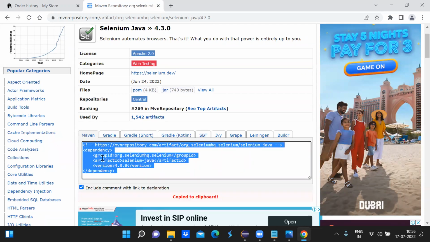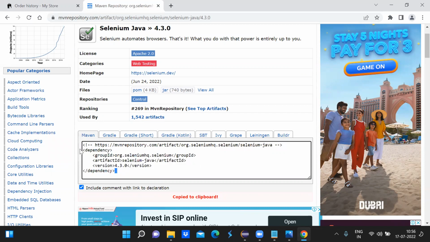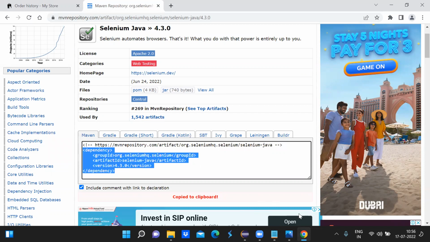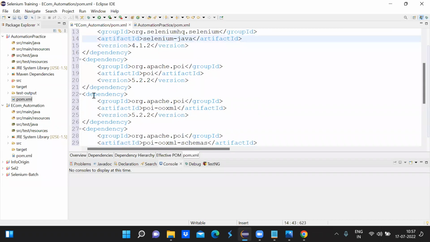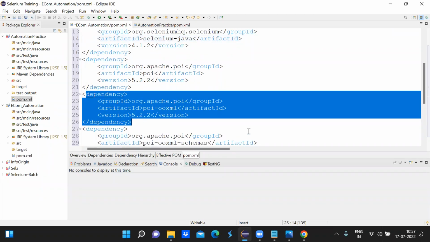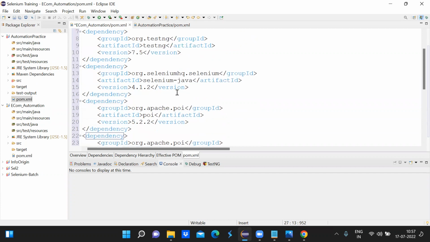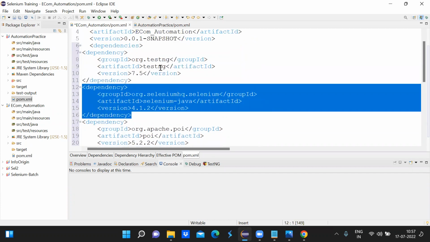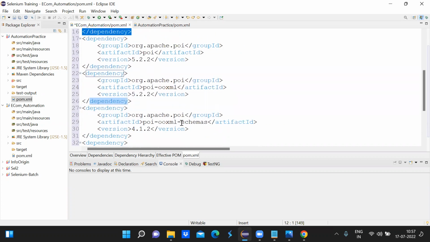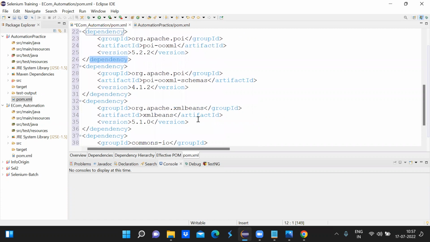So you copy this within the dependency tags, and then paste it in your pom.xml file. Okay, so that is what we have done earlier, right? We have picked this dependency and then pasted it here in this file. Likewise, I have got all the dependencies, be it for TestNG or for Apache POI, right? These all dependencies I have got from the MVN repository and pasted here.